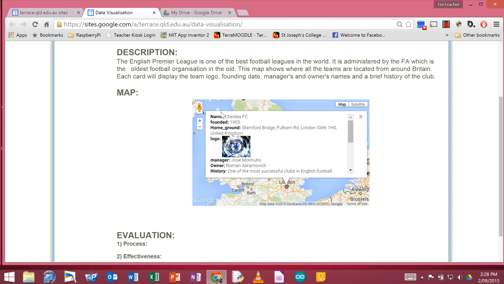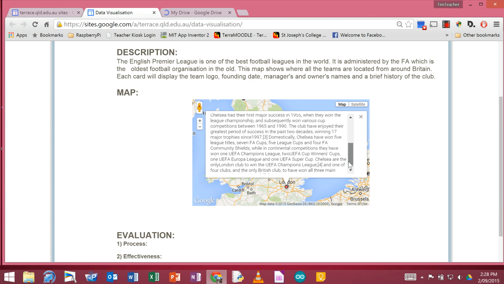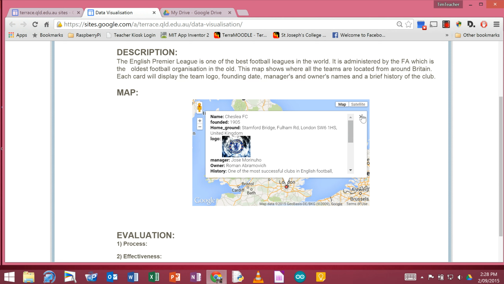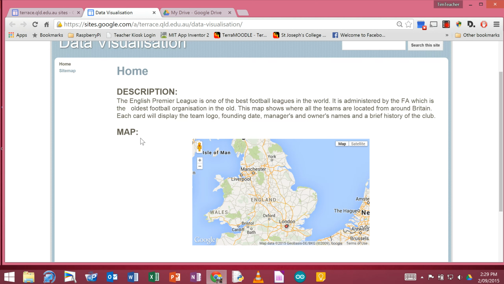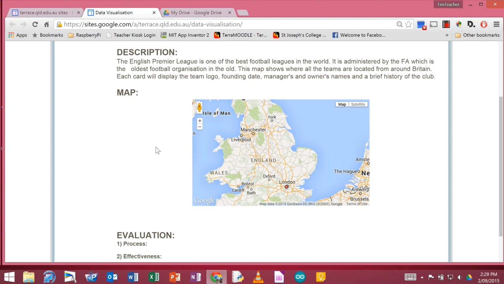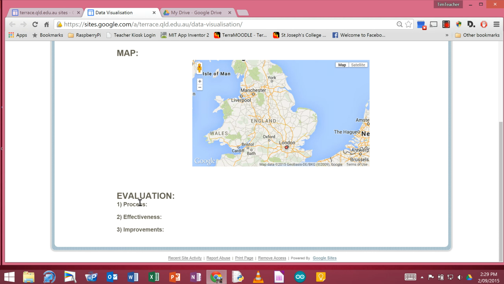And you can see that this comes up with a card, and we have to organise this card. The logo's not right, and I've got too much history there. It's not very good. I need to fix that up. But obviously, there are 20 Premier League teams, so there should be 20 dots here. I need to go back and fix that up and put it on there. But I've embedded the Fusion table into here, the map part of it.